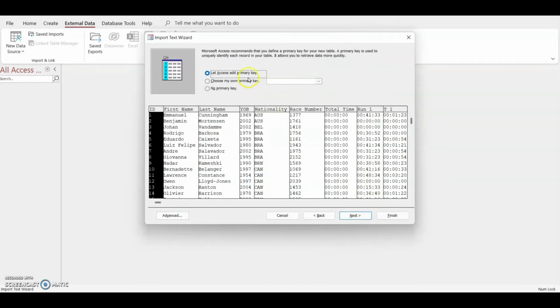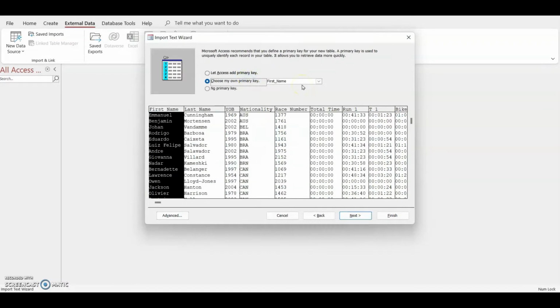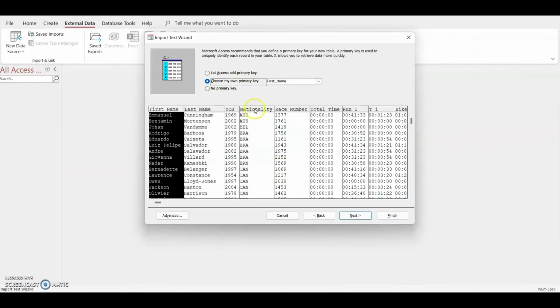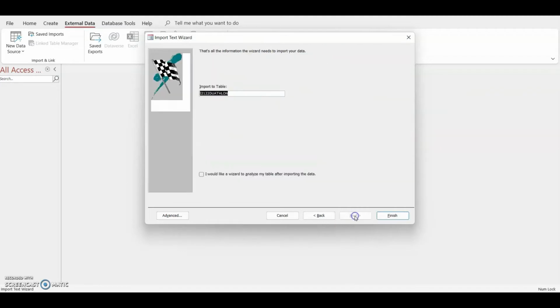So here we're going to assign the primary key. The primary key should be race number. So we set the primary key to race number. Then next. Finish your import.